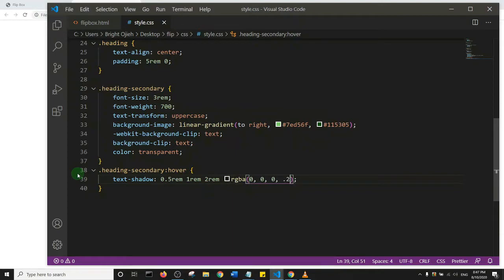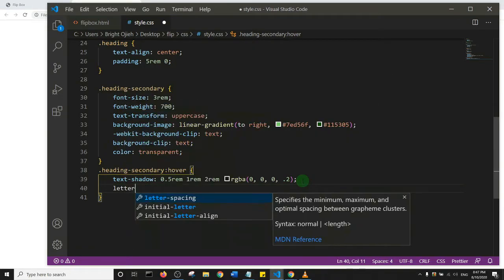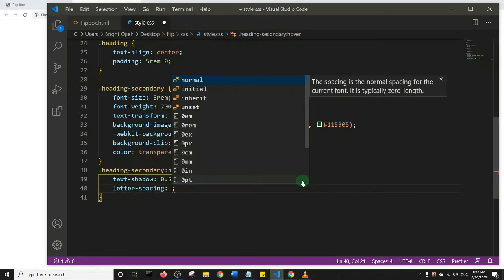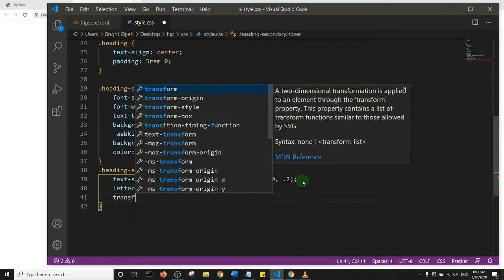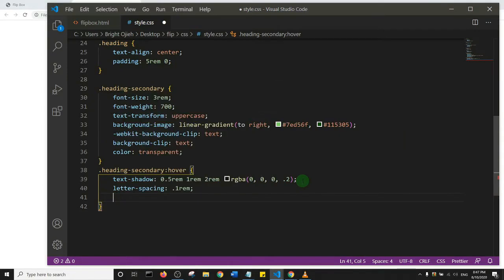And then I'll save. Also I want the letter spacing, so letter spacing will be 0.1 rem. Okay, and I want to use another property called transform. Before I use this property, let me just save and show you what we've done.